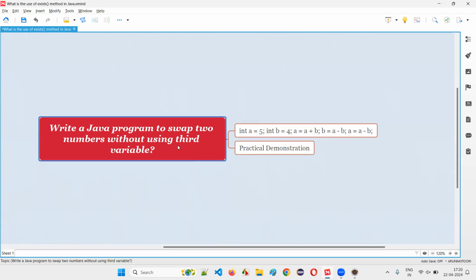How is that possible? For that, we have to write this kind of logic, guys. We'll be creating two variables, assigning some values, and then writing these three statements: a = a + b, b = a - b, a = a - b. After these three statements, the value of a will become 4 and the value of b will become 5. The values will get swapped between these variables by writing these three statements. Here, I'm not using any third variable to swap the values of these variables.